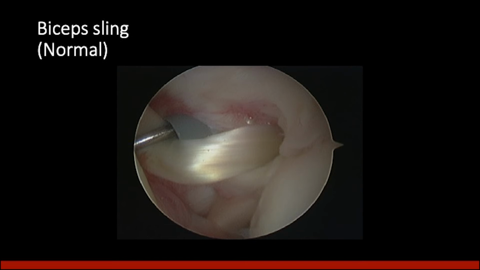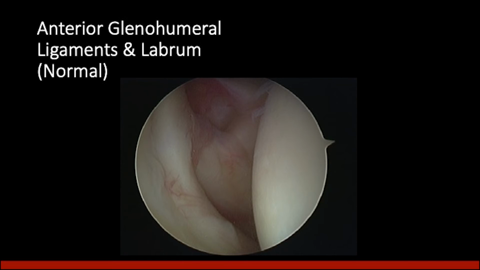This is a normal anterior inferior labrum. You're looking now at anterior joint capsule at about maybe the 4 o'clock position, anteriorly and inferiorly. So this is the area you'll tear with an anterior instability and anterior dislocation.